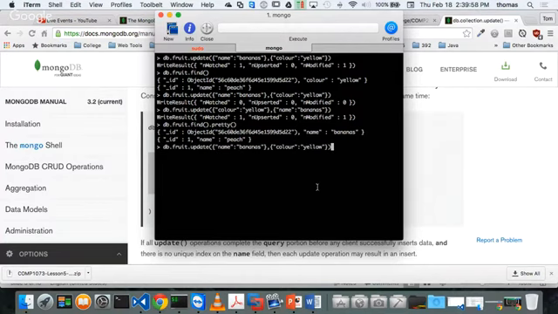So let's do this again. Bananas, color is yellow, but I also want to put back in bananas. So name, bananas, color is yellow, and then do that. Those are the two fields I want in there now.